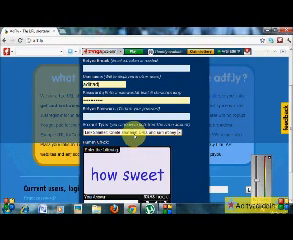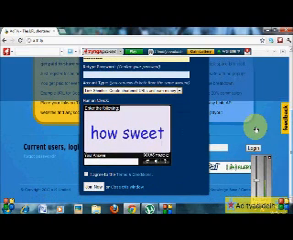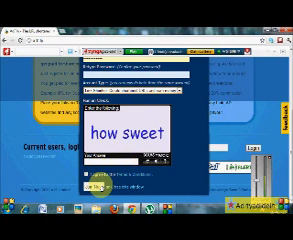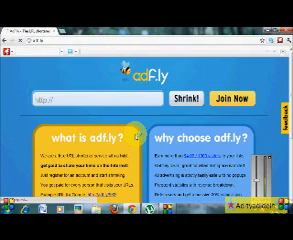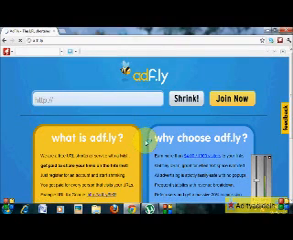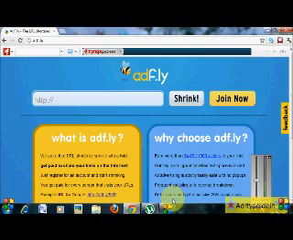Yeah, I just click on this and put the house. This is how, sweet. You have to write this. I agree to the terms and conditions. Then click on join now. Yeah, I've already done it, so I will not click on join now. Yeah, now if you need any more information, you can read both of the columns here.